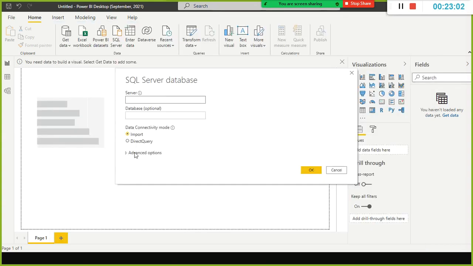See here, we have two options, import, direct query, right? So what is the difference between import and direct query? So when you import the data from any source, that will get loaded into your Power BI memory. In this application memory, it will get loaded.